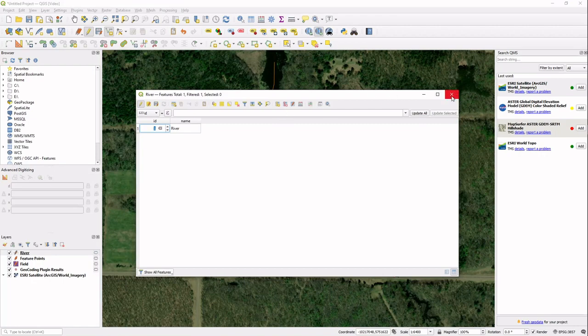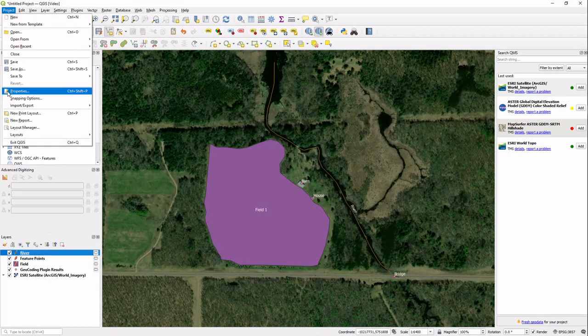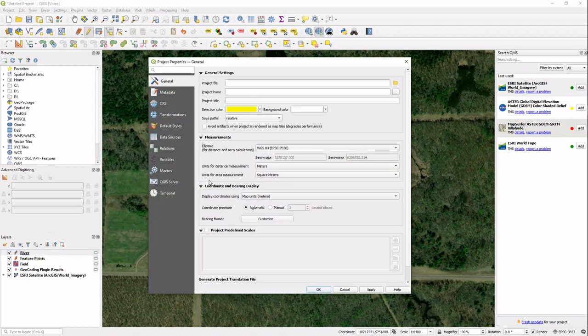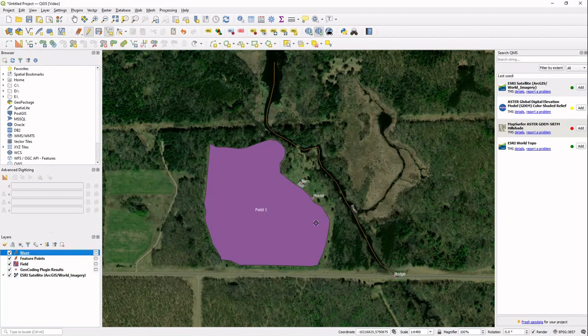Let's do that first. Project properties. Let's take a look at general settings and find out what our measurements are. Units for distance measurement are meters right now. So we'll go ahead and just use meters. That's fine. Area measurements are also square meters. So map units are meters, and now we know what the unit of measurement is.